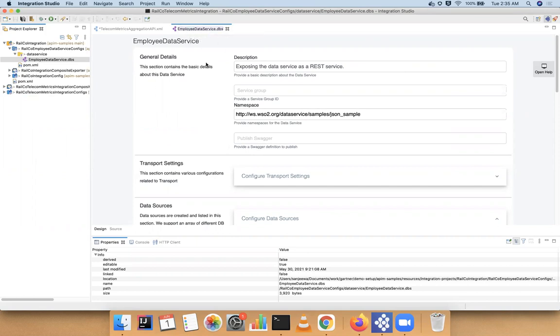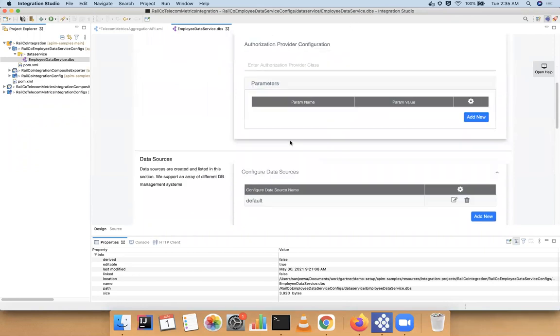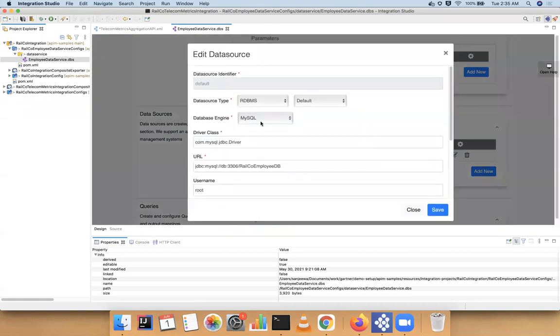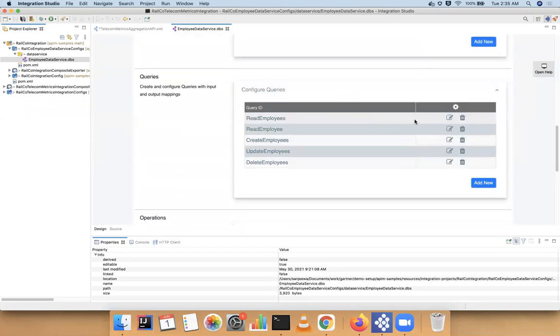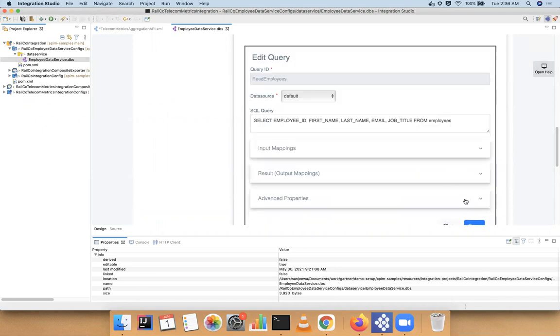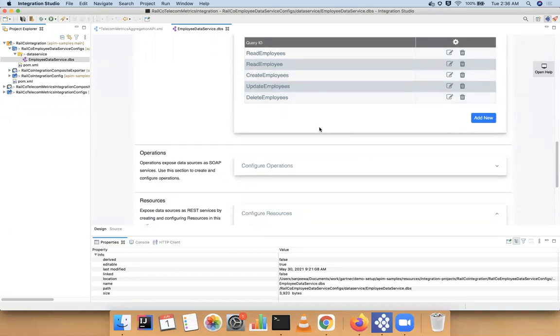I have started an employee data service DBS. So here we can configure transport settings, how you're going to expose your service. Then you can configure your data source. When you configure your data source, you can provide driver class, URLs, username and password. And then you can write your database queries. I mean, what you need to execute against that database. So here you can see I have written some queries to read the employees table from this data source. Okay. So now I have 5 different queries.